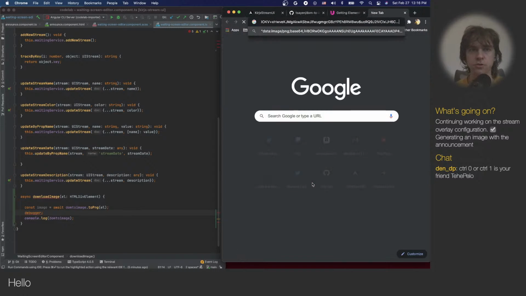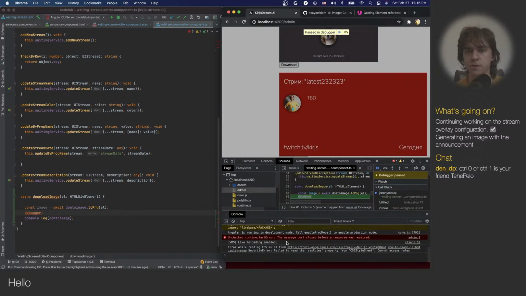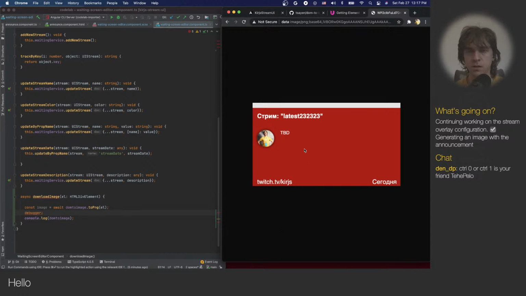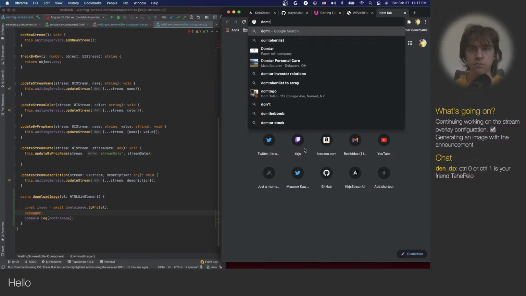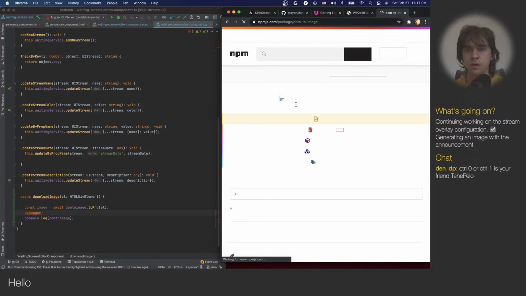What happens if I just throw it into Chrome window? Oh no, never mind, I didn't copy it. I can copy image. That looks ugly. I think it lost all the fonts. DOM to image. So I'm gonna look up and see how to get the fonts.